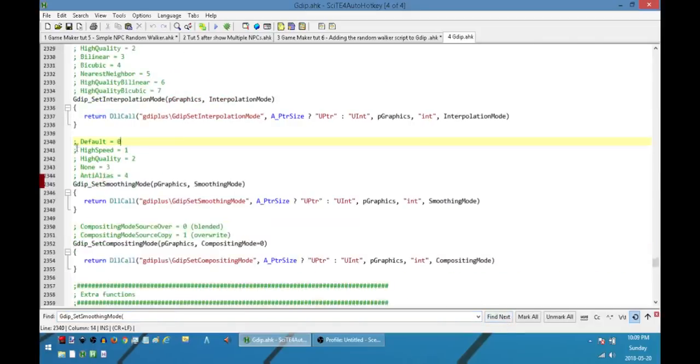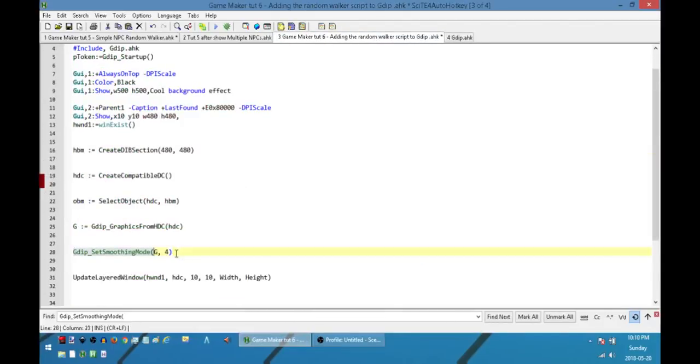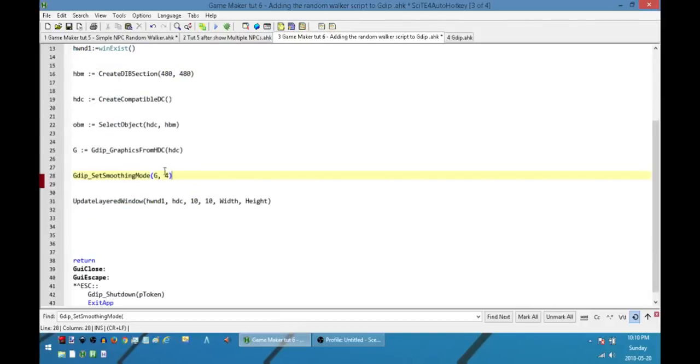So here is our range of options. 0 is default, 1 is high speed or probably high performance, 2 is high quality, so that's a little bit higher quality image but slower speed. Maybe it's got some blending with the colors. None, and anti-alias. Okay, so there we go. The last thing is we don't actually need to call this one yet, but I'll put it up here so that it's set up.